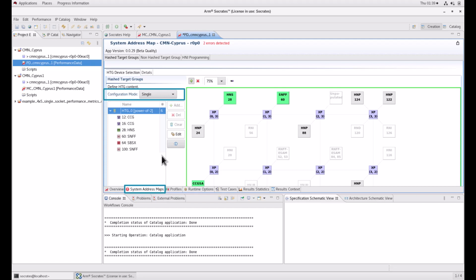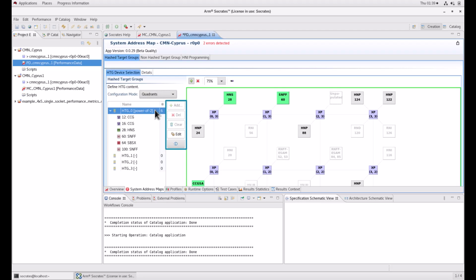If single mode is selected, then only one HTG can exist. This is the default configuration mode. If quadrants mode is selected, then exactly 4 HTGs can be defined. You cannot add or delete any HTGs in this configuration mode. If custom is selected, then up to 32 HTGs can be defined. You can add or delete HTGs to and from the list using the buttons provided.